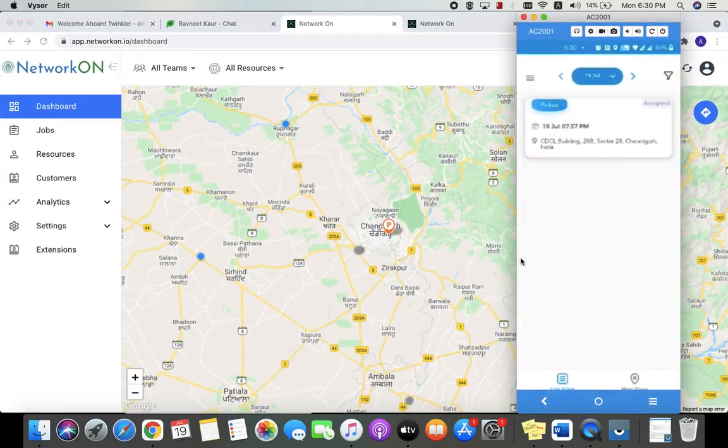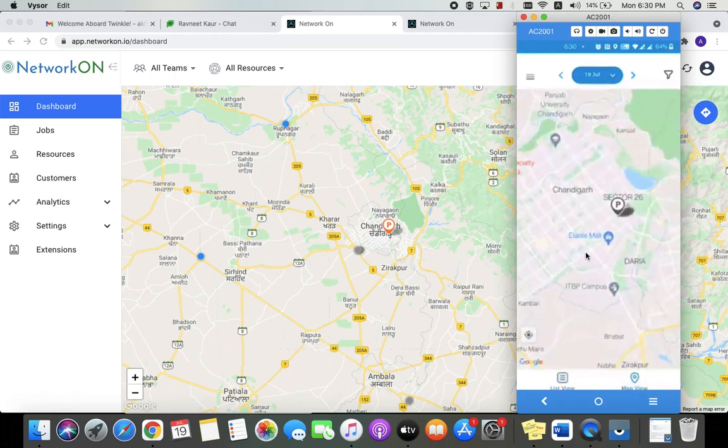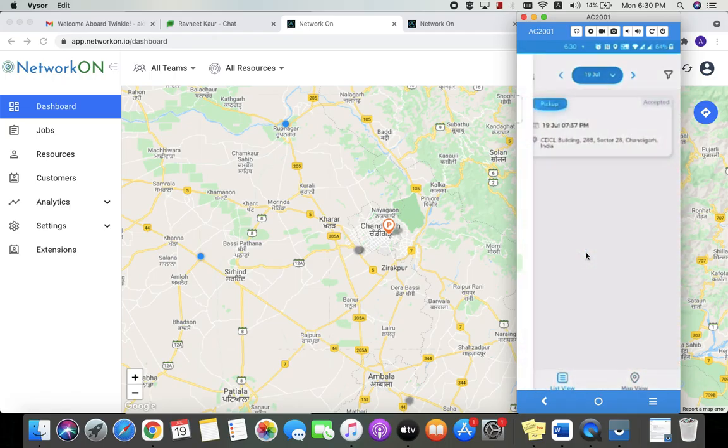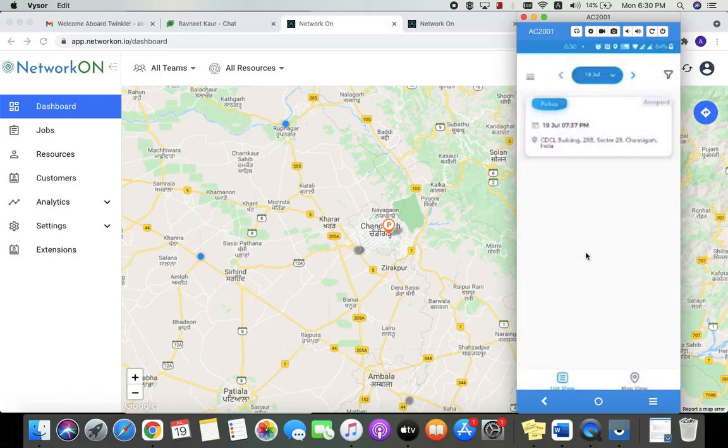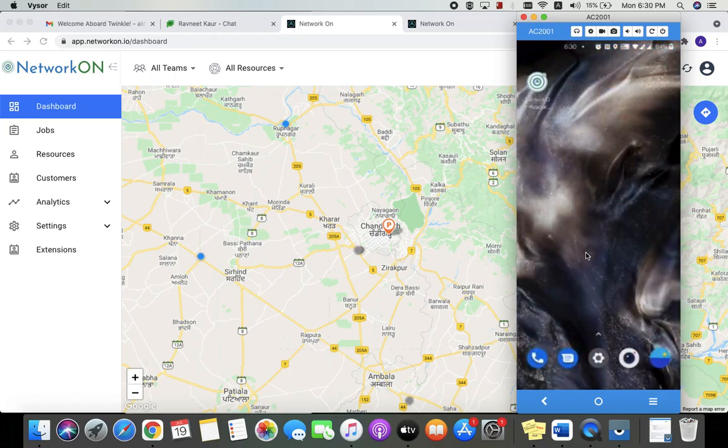The app which you're seeing on my left side is the resource app. There's a list view, you also have a map view, and then you have settings as well. You can see all these options on the resource app, where they receive the request, accept it, and finally perform the operations on that job. So these are the interfaces.